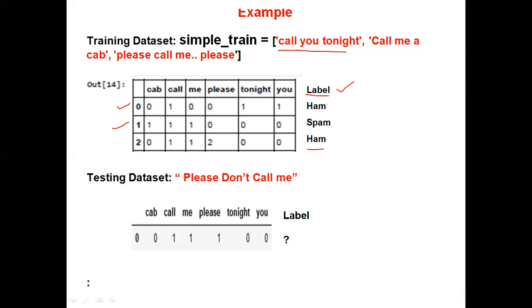If you observe this vector matrix, each and every cell represents the frequency count of that word. For example, the word call occurs one time in the first document, again one time in the second document, and in the third document also. You can observe the word please occurs twice in the third document, and twice in the second document, and so on. This is the training data set we are using to build the model.